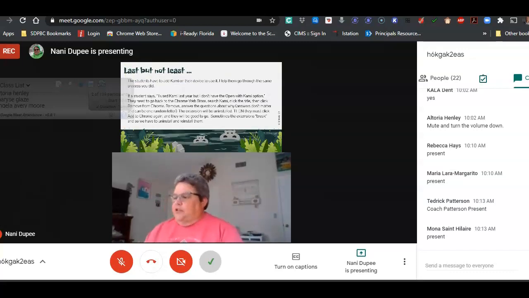Last but not least, the students will have to add Cami on their device to use it. And you will have to help them go through the same process that you did by opening a new tab, going to the Chrome Web Store, adding it to Chrome, choosing their email, and allowing permissions.